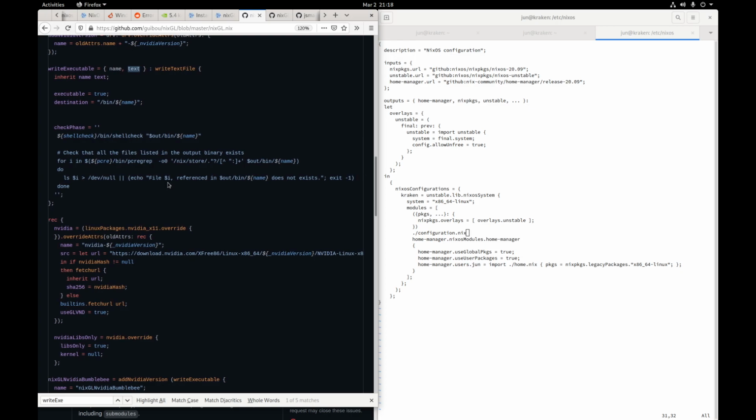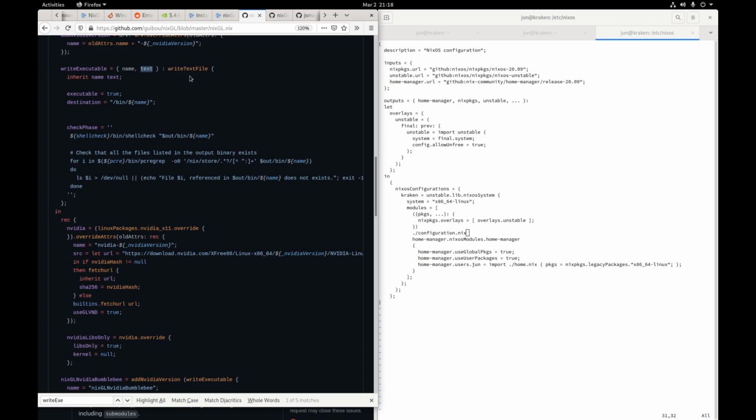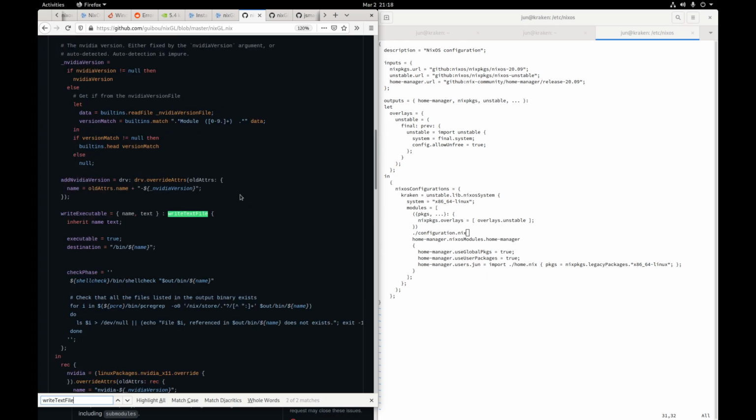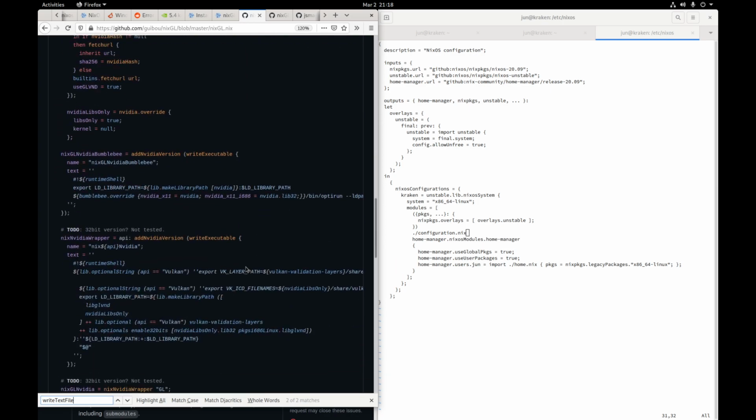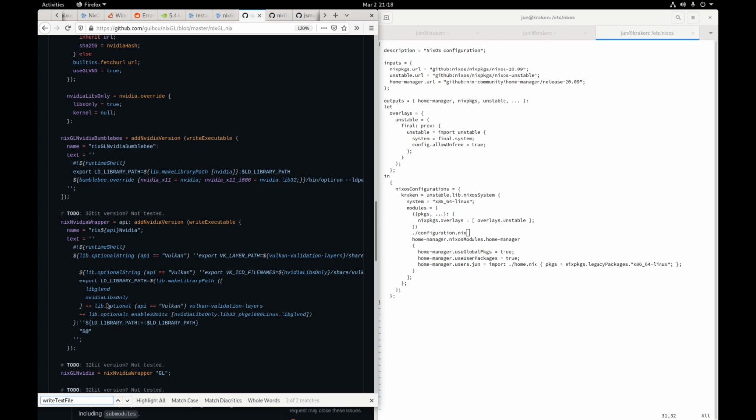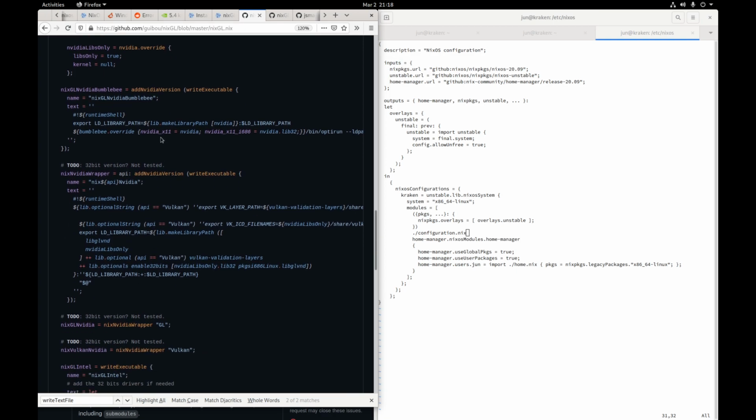Okay, what is done with the text here? I don't... Oh, it must be inherent in write text file. It inherits name and text, so it will have that, and then it checks afterwards. Yeah, so it's just creating an executable bash file with the text in it, right? And so yeah, that becomes the way that those text files are created.